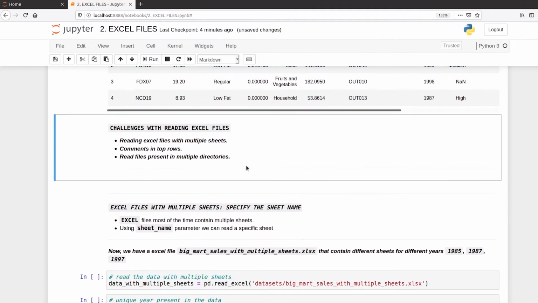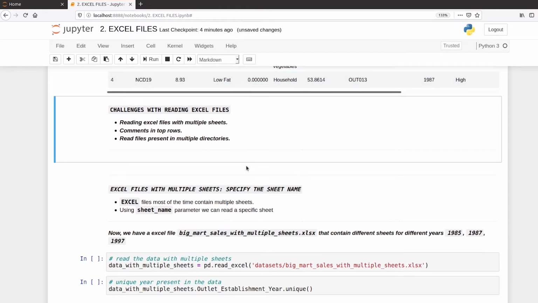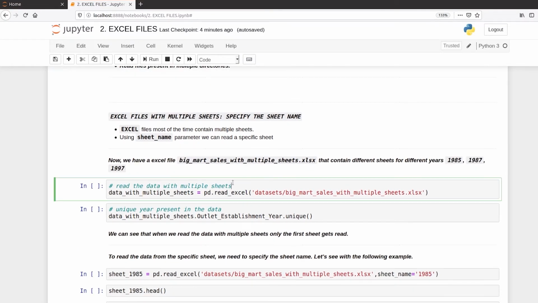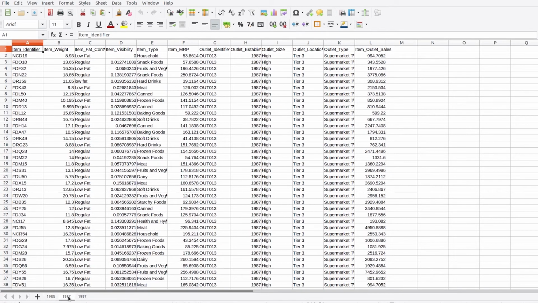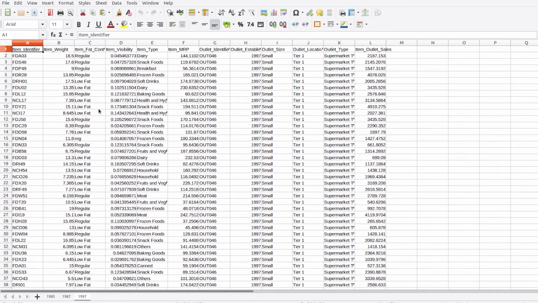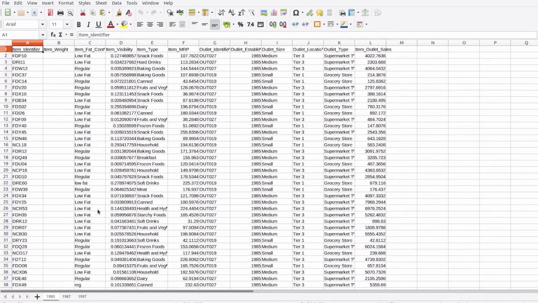The first challenge is dealing with files that have multiple sheets. I know all of you who have worked with Excel or spreadsheets before know that this is something that happens a lot. A lot of times you have multiple sheets within the same spreadsheet or Excel file. Let me first show you the spreadsheet that I'm talking about. You can see there are multiple sheets like 1985, 1987 and 1997. These are sales data of the same store, but each sheet is for a different year. This is a very common way of organizing your data. Let's see how to load this in Python.